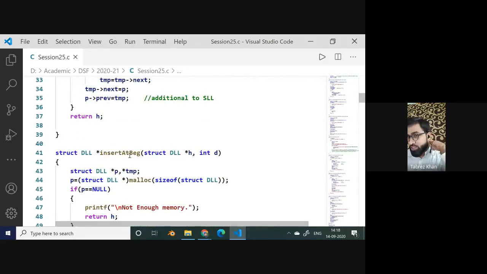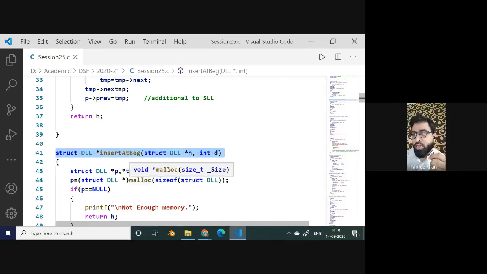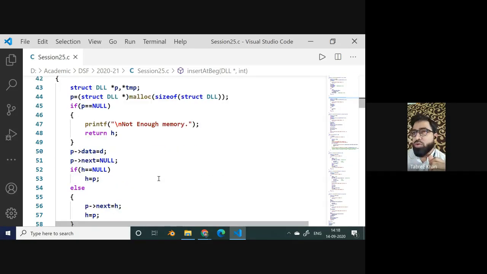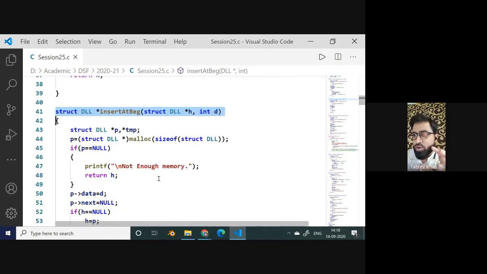Now this is insert at beginning, the second function, and all SLL terms are already replaced with DLL. So we just need to see at what places we need to make changes so that we can convert the insert at beginning function of SLL into an insert at beginning function of DLL.